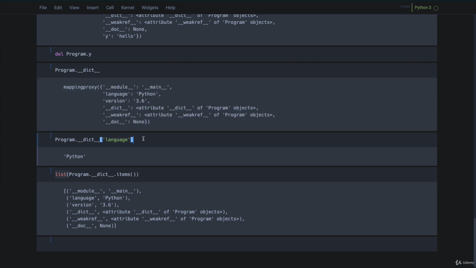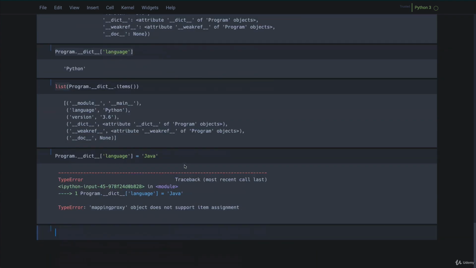So this dict behaves like a dictionary. The thing is, you can't make modifications to it. So if I try and change the language here and say this is equal to Java, we're going to get a runtime exception. It's going to tell us that the mappingproxy object doesn't support item assignment. Yes, it's basically read-only.